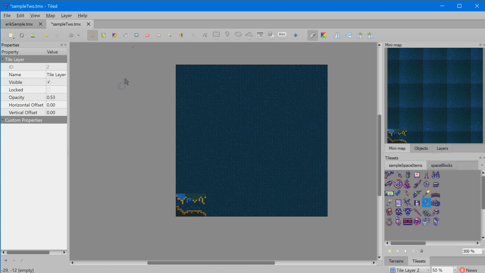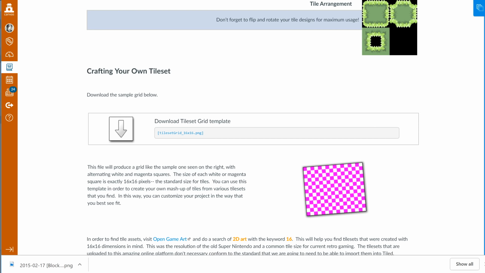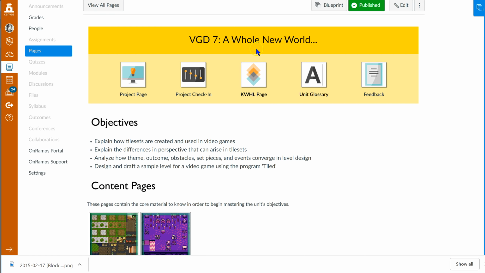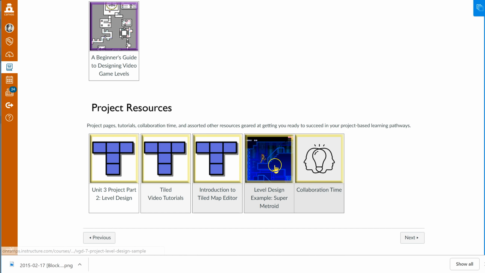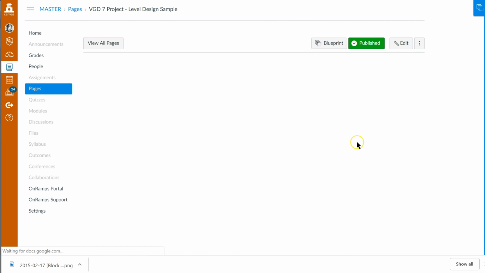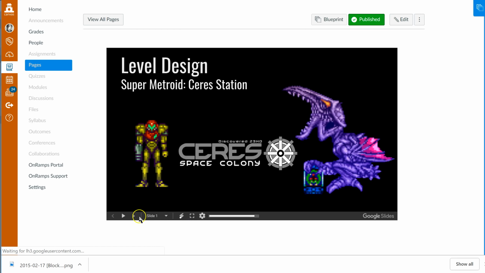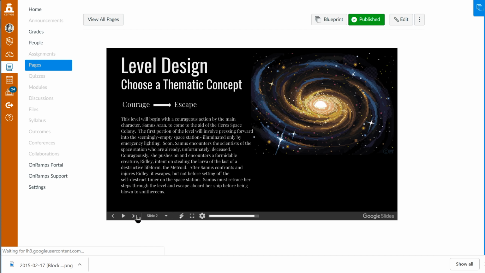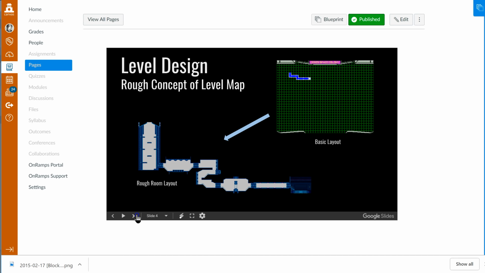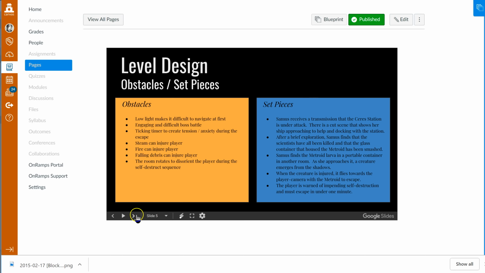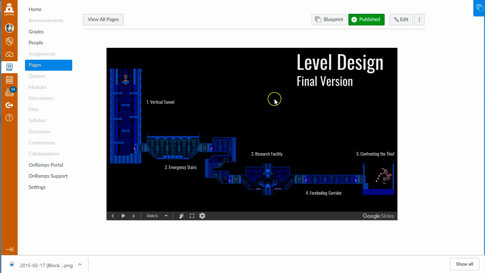If you look at the sample level design for Super Metroid that is inside of our VGD7, A Whole New World content page, you'll see down here a level design example with Super Metroid. And you can see how I used a Google Slide to break down and do this level design assignment within Google Slides. And you can see rough sketches of the level, obstacles and set pieces, and then final level design.